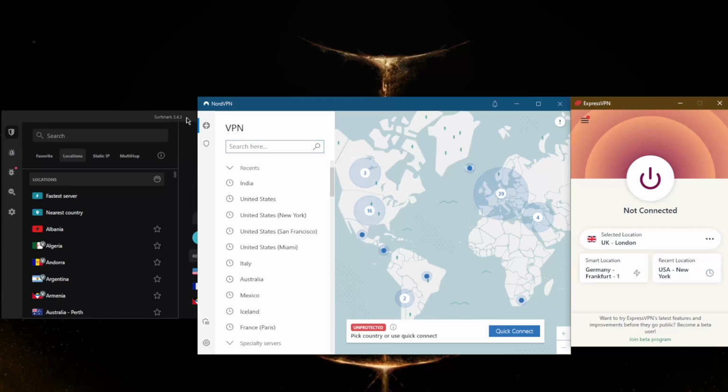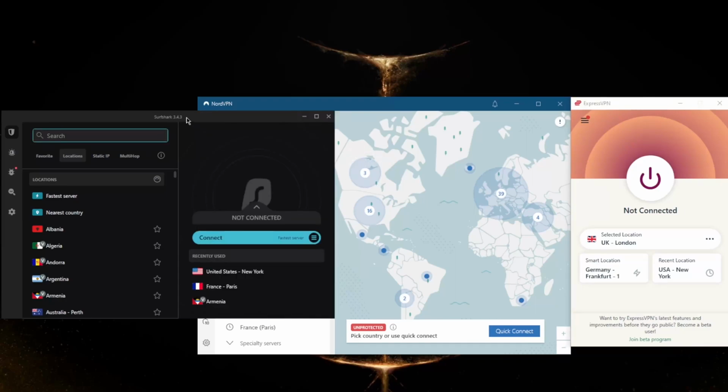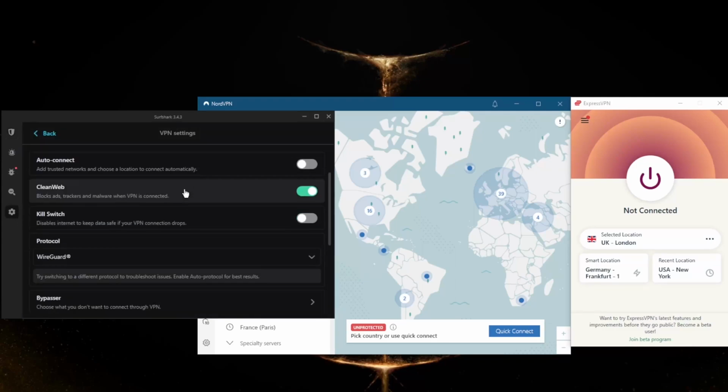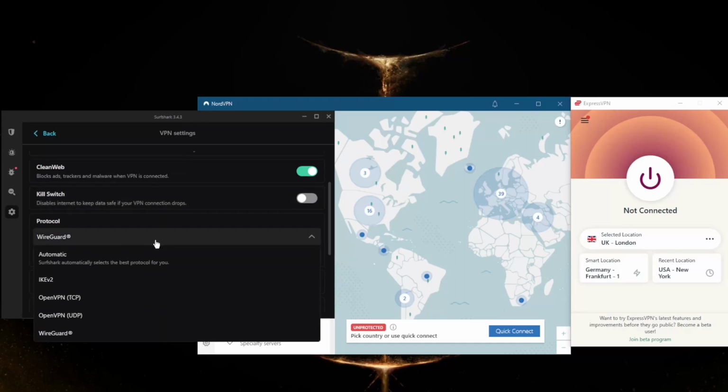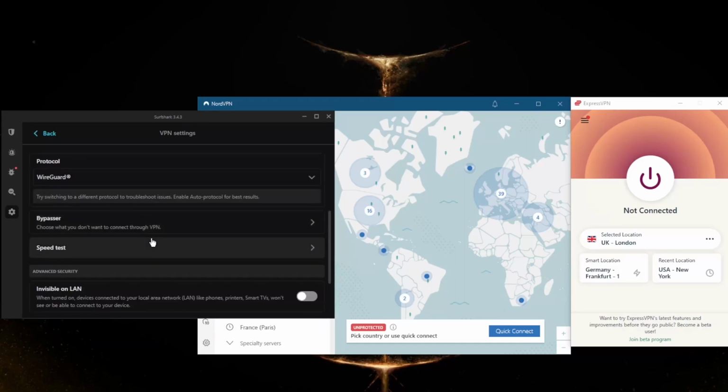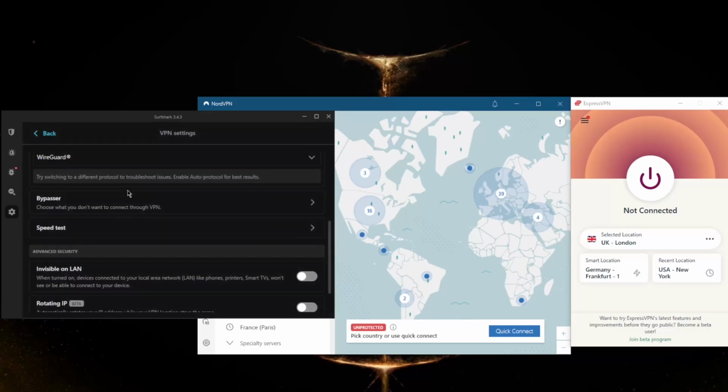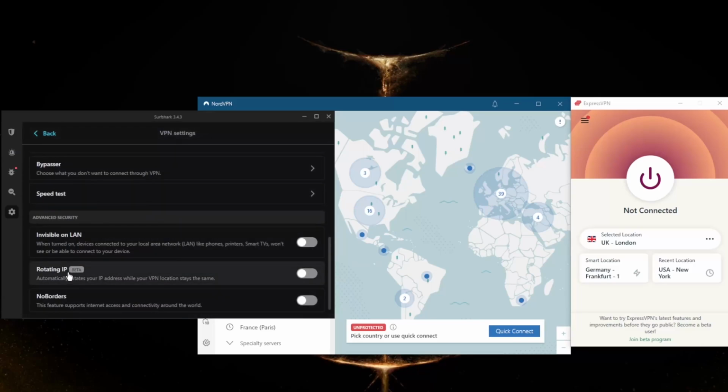Now, if you're looking to secure an unlimited number of devices, you can go with Surfshark, which will allow for that. And you have over 3,200 servers in 65 countries, and you still get specialty servers. You get security features such as the ad blocker, the kill switch, a handful of protocols. You can go with automatic again, or WireGuard for the fastest connection, bypasser, which is essentially the same as split tunneling, and a couple of features that'll help you with censorship heavy countries.